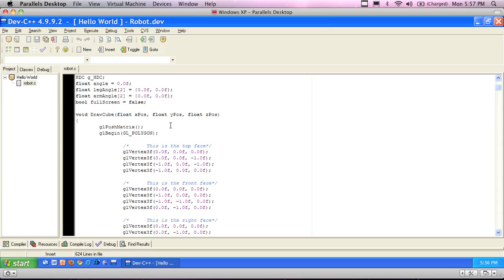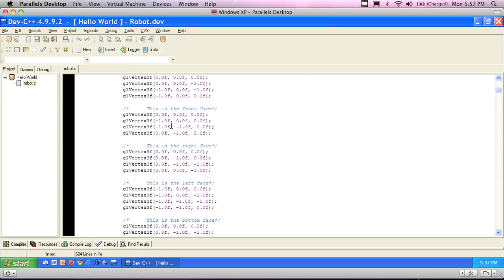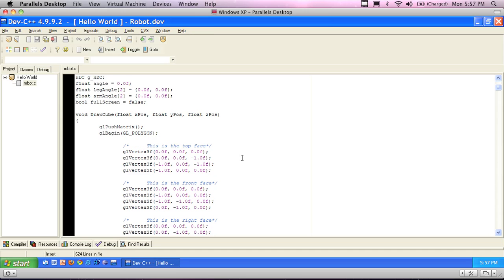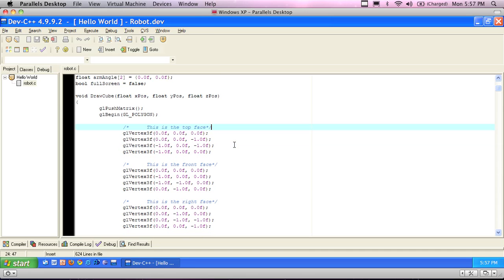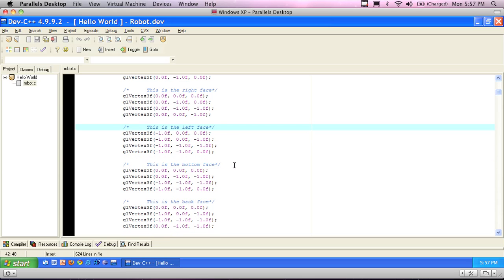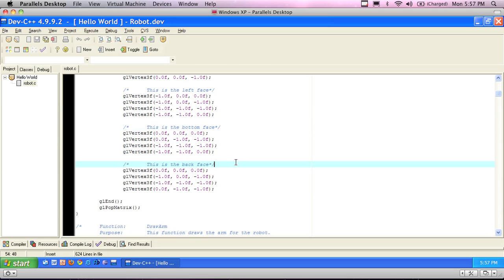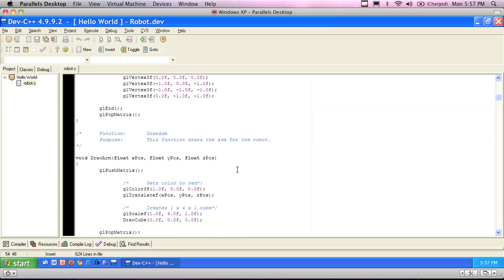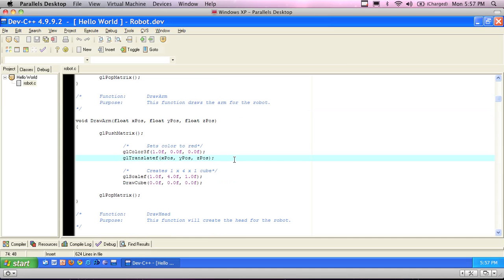So we draw a cube, and then we build a hierarchy, and you can see here's the top face, the front face, the right face, the left face, the bottom, the back face. And then we go through and draw the arm. So set the color to red, create a 1x4x1 cube. So it's all done in cubes.